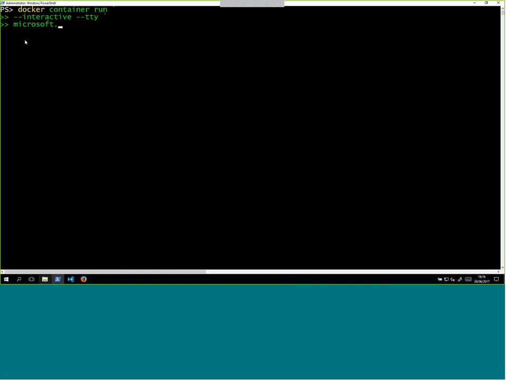I'm going to use a different image. I'm going to use Microsoft Windows Server Core. Again, that's an image that's owned by Microsoft. It's on Docker Hub, so it's publicly available. It's free to use. It's effectively Windows Server 2016 Core, so there's no UI, but it gives you almost all the features that you need to run a containerized application. So it's effectively a clean, fresh install of Windows Server Core.